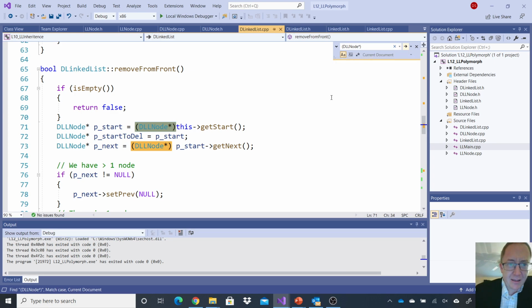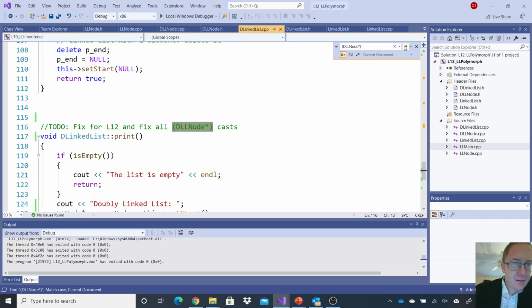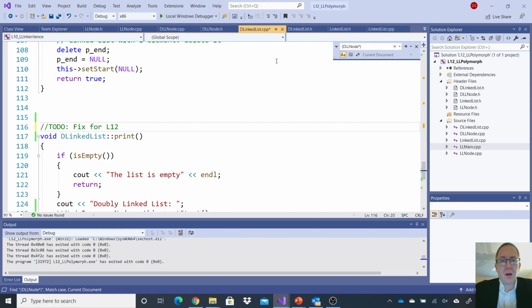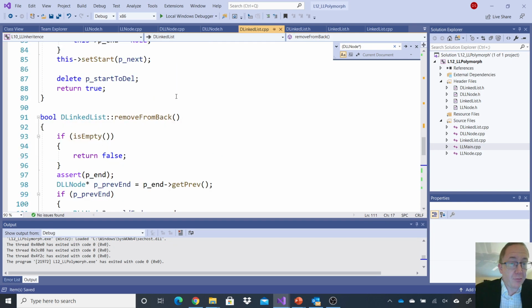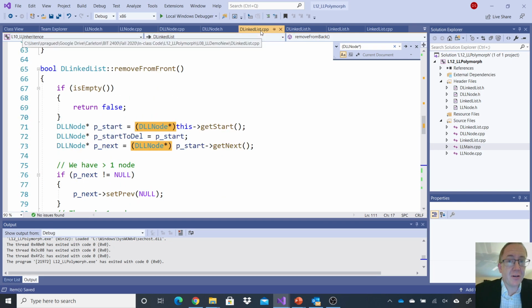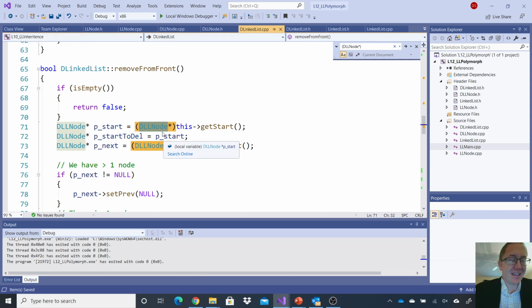And get start, get next. I think I might need to keep all these. Okay, so that's actually all fine. I can't actually get rid of any of those casts, but notice I'm in a doubly linked list node object. So knowing about what a doubly linked list node is, that's acceptable.